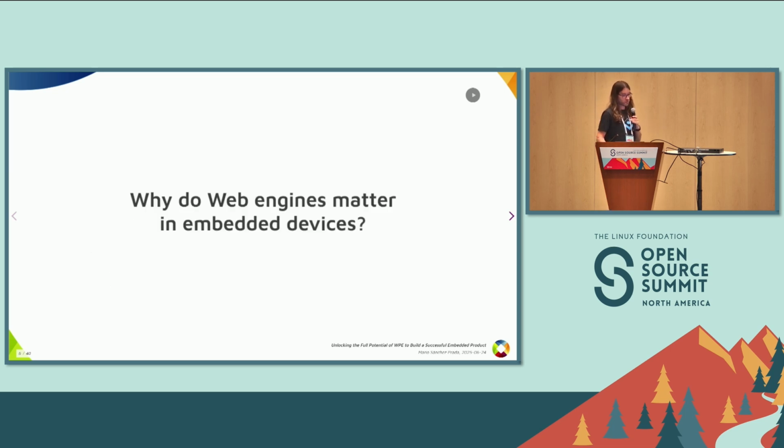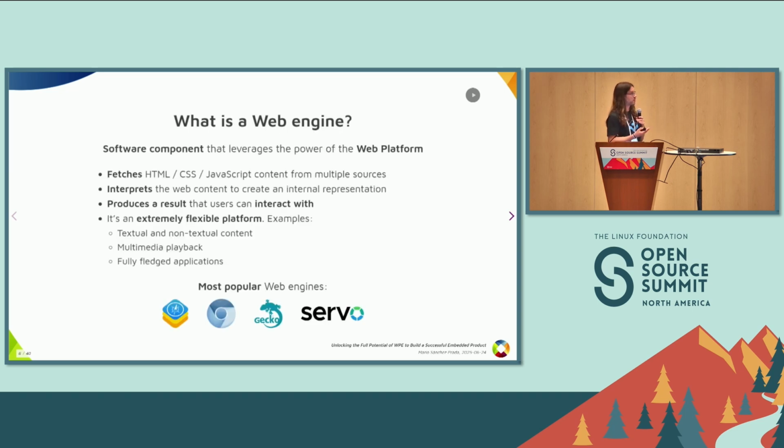So why do web engines matter in embedded devices? The first question to answer is, what is a web engine? I don't know, are you familiar with the concept of web engine? More or less, okay. Let's go quickly through that.